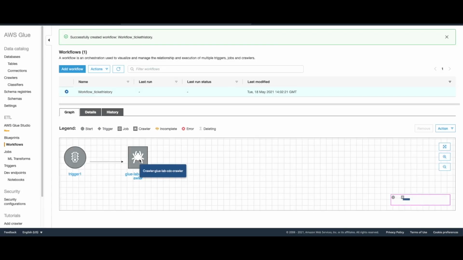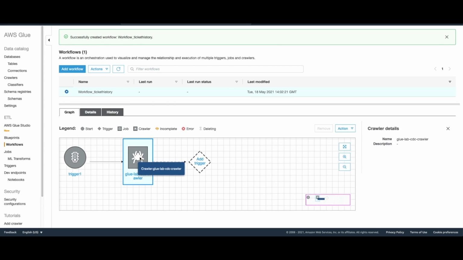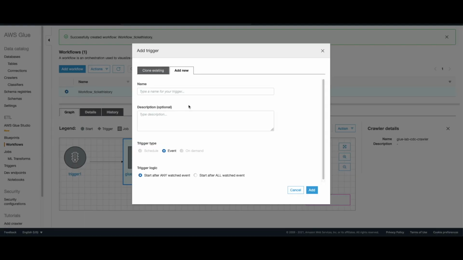My crawler is now represented in the canvas, and if I click on it, it will bring up another arrow which points to Add Trigger, where I must define my next action. I am clicking on Add Trigger and naming it Trigger 2, again for simplicity, and we can also add a short description. This time, I want my second trigger to start only when all watched events have finished. That means only when my glue-lab-cdc-crawler completes entirely. Then I just click Add.